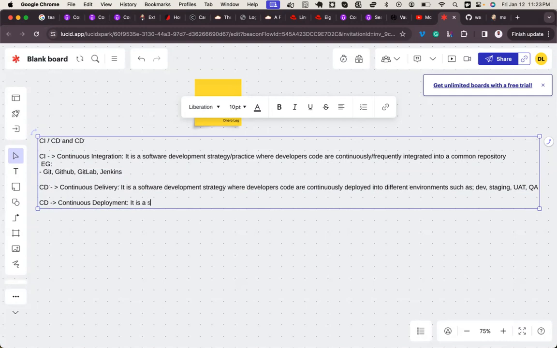Now, the last one on the list is continuous deployment. It is a software development strategy where developers' code is continuously deployed into production. They want to ask you these things in an interview: what is the difference between CI and CD, and what is continuous deployment. Don't confuse continuous deployment with continuous delivery.